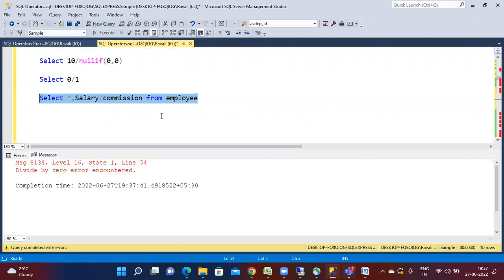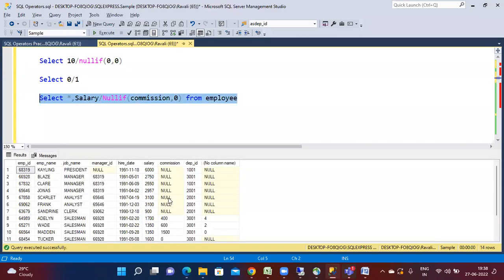It's not letting me go forward. So what I need to do is NULLIF of commission. Wherever it is coming 0, I'm just making it null. See now. Commission null means he's not getting commission. Commission 0 means he's not getting commission. But the representation of data in the table is different.